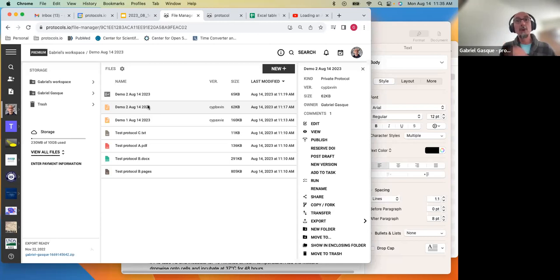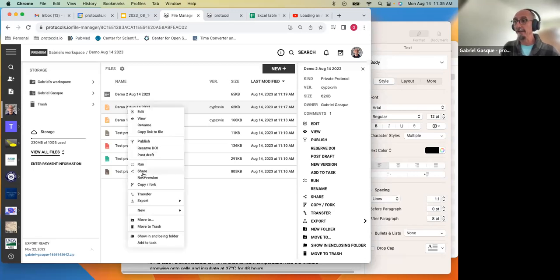Now, when you create a fork of a protocol, the line of credit remains, and the protocols will be linked. Let's say that you have an original protocol that was developed for working in mice, and now you want to change the protocol to optimize it for working in rats. The best way to do that is to create a fork. So I have my protocol here. I can create a fork.